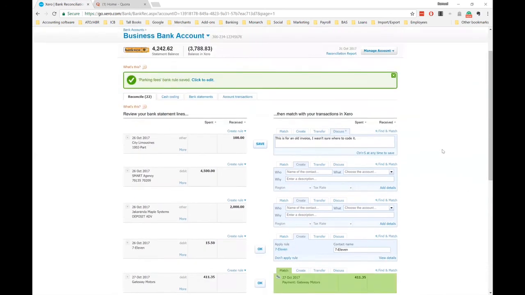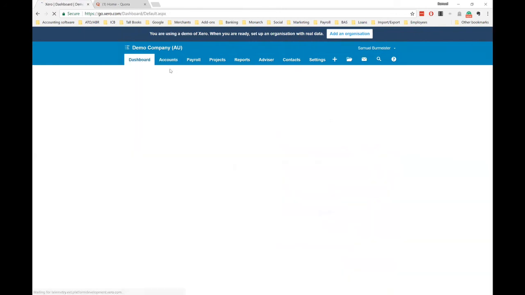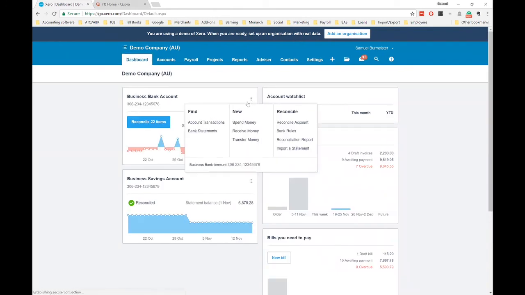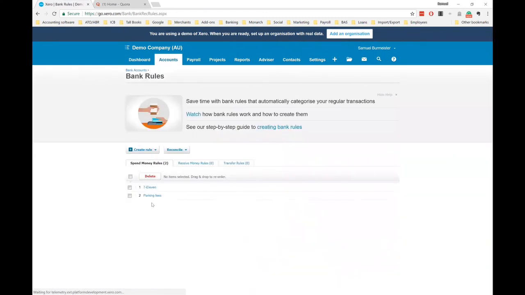So lastly, I'm just going to show you back in that bank feed, the bank rules section that we looked at earlier, how to find your new rule. So we go back to dashboard, click on the 3 dots, bank rules, and now under the spend money rules, we should see 2, and you can see our parking fees has been added. And that's how you add a rule that will work for you every time.